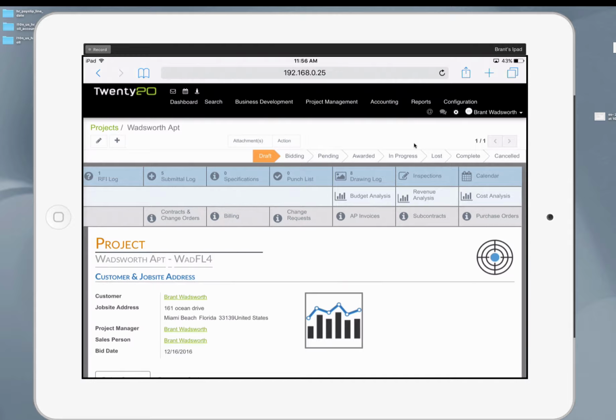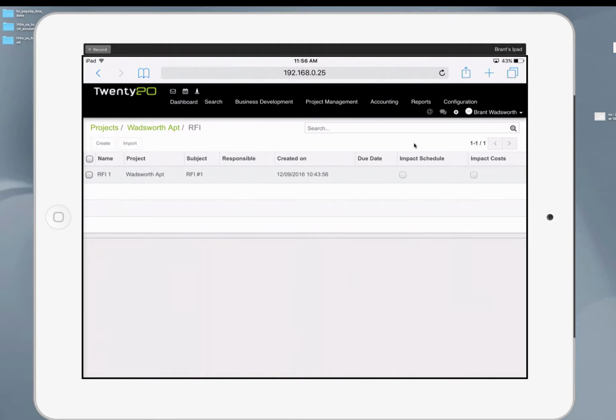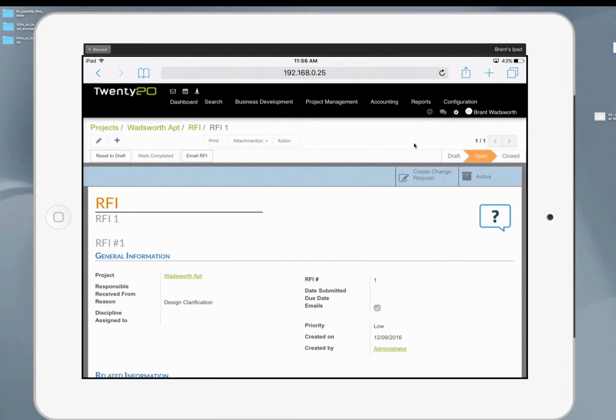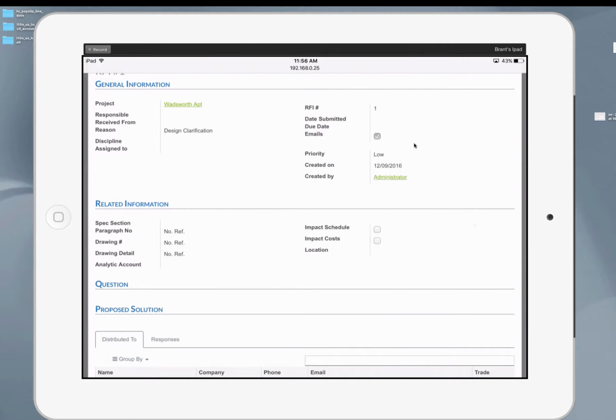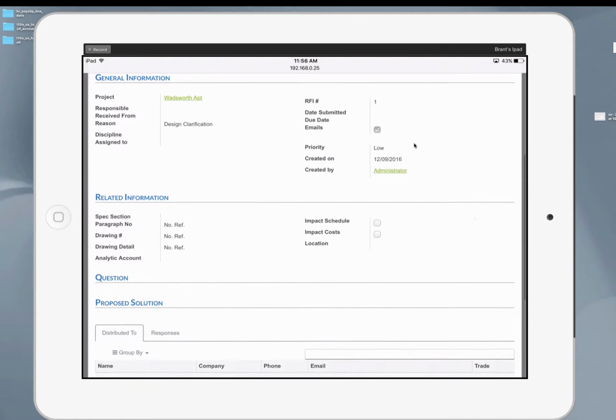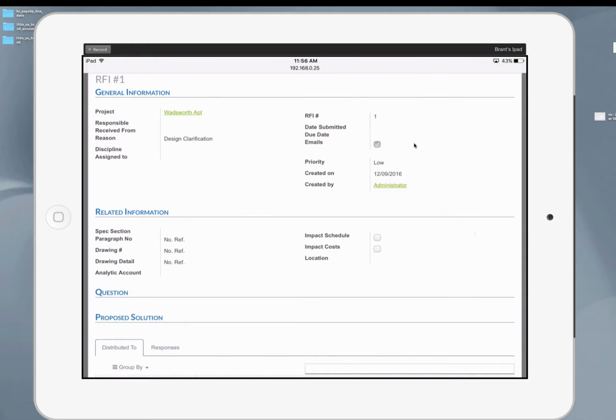So from here, I could go through and I could create a RFI. Just by clicking on the RFI, I can see a listing of my RFI logs or my RFIs for this particular project. Here's the details of a particular RFI. So you can see that very usable, very easy to utilize on a tablet or any other smartphone device.